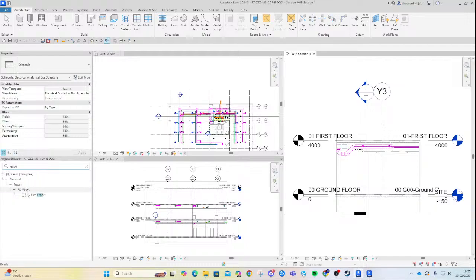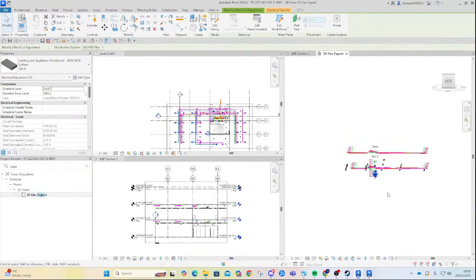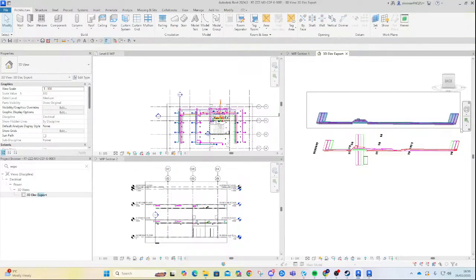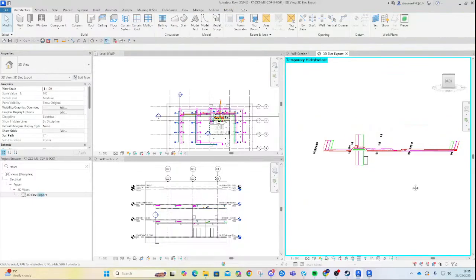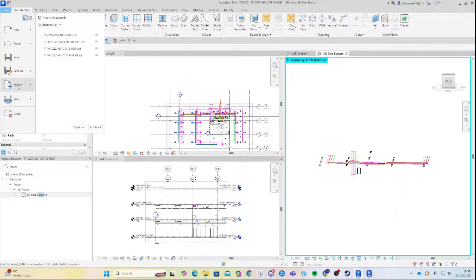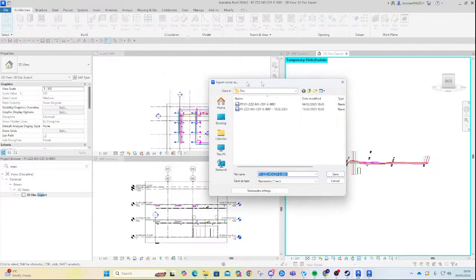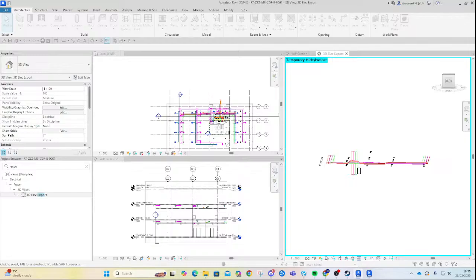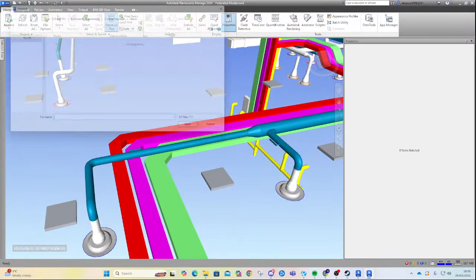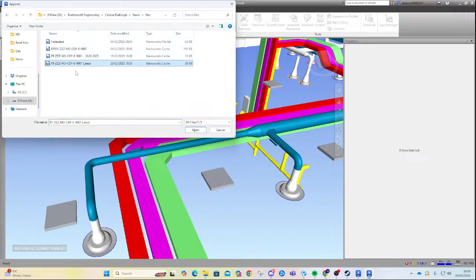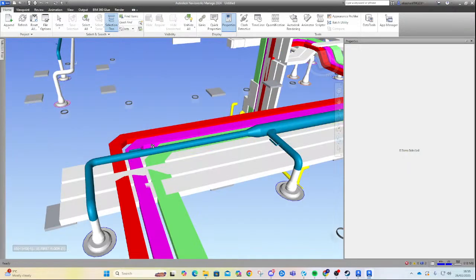So I'm just going to look for the export view. Beautiful. I'm going to export just the ground floor. So I'll just temporarily hide that for now with HH. NWC. Just going to save that. Right, then if I go back here, I just call it elect latest, that in.